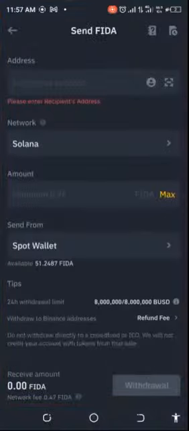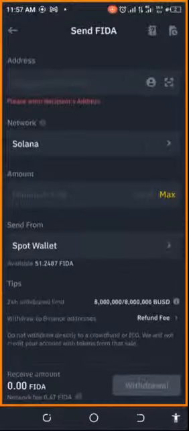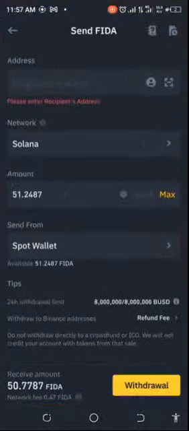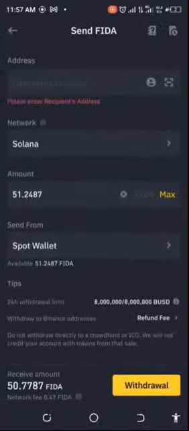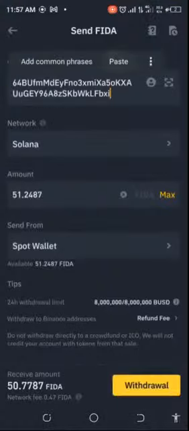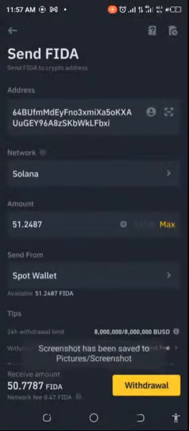That's 51.2. Okay, so you can see here, it's going to take 0.47 FIDA. All right, so let me just put the max there. Okay, so it's going to give us, what's it giving us? It's giving us 50.77. All right, so let's go ahead and put in the withdrawal address. Okay, let's go ahead and do this. Take our screenshots, and then we'll be ready to withdraw.